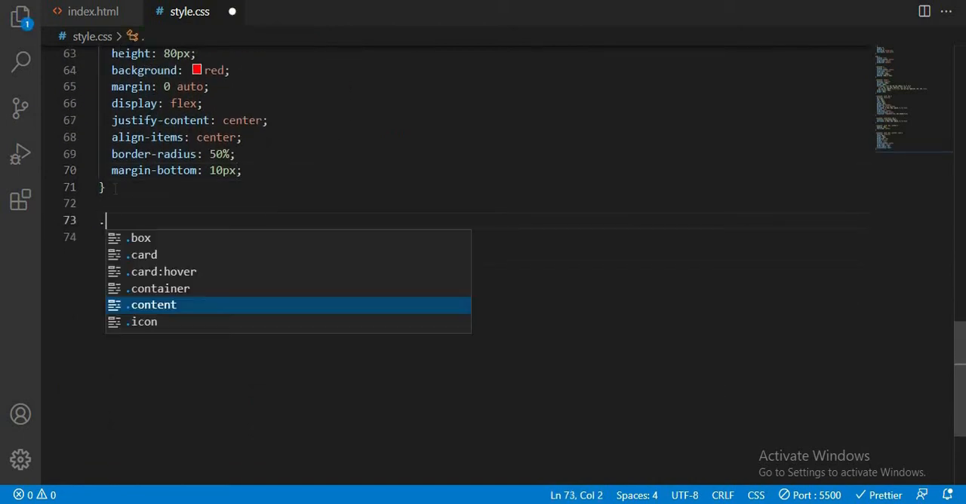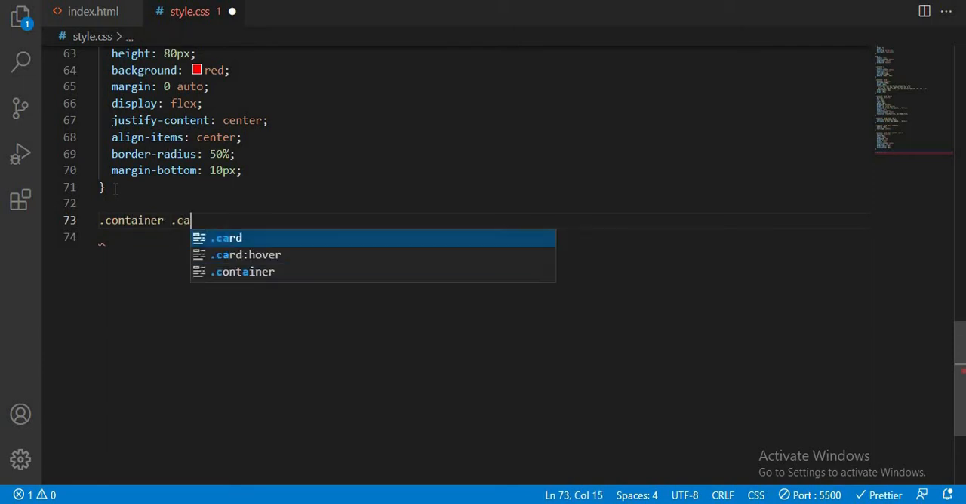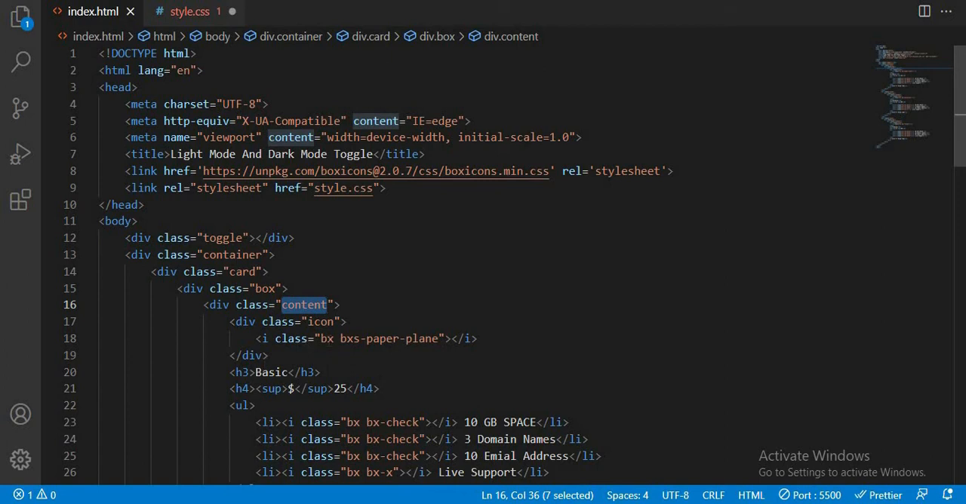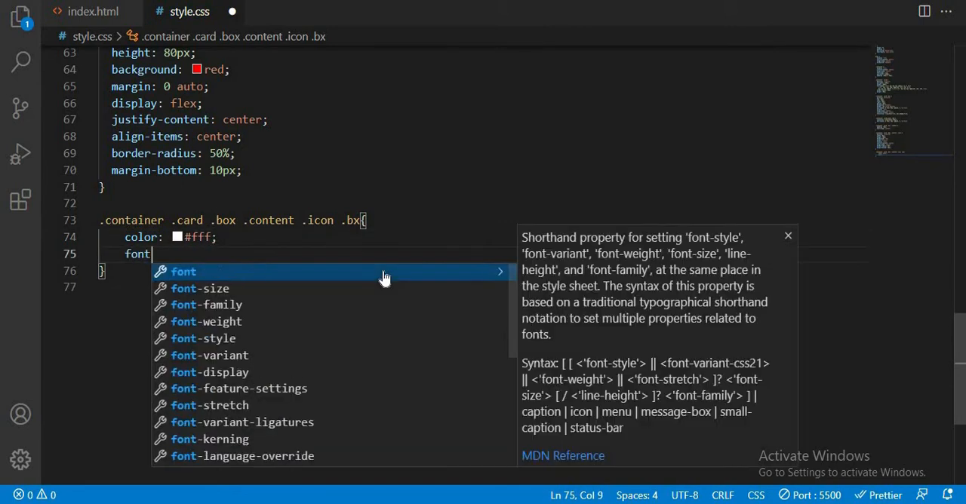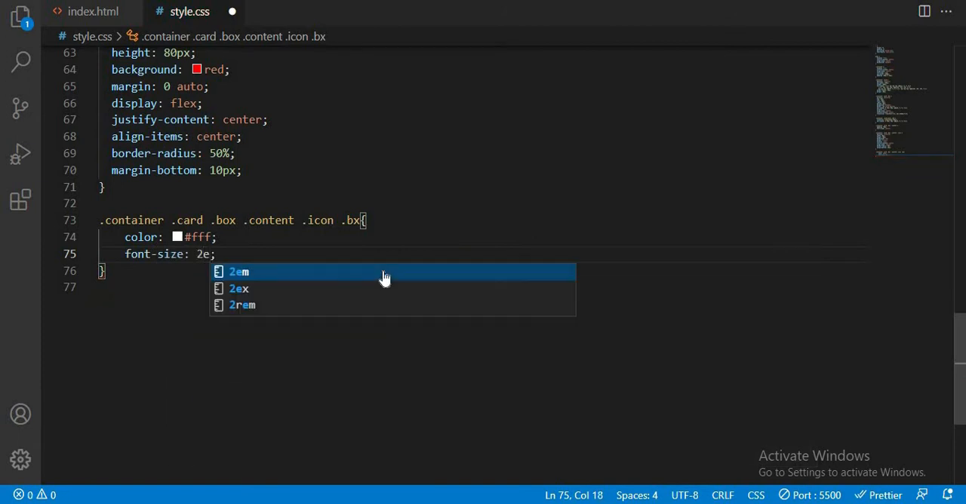So say container, we're going to grab the card, the box, the content, the icon, and lastly the box. I think, okay, yes, the bx, which is the box icon class. So say the bx, and we want to change the color of this to white. Also, we're going to add a font size of 2em.